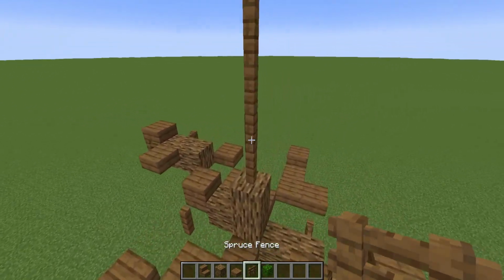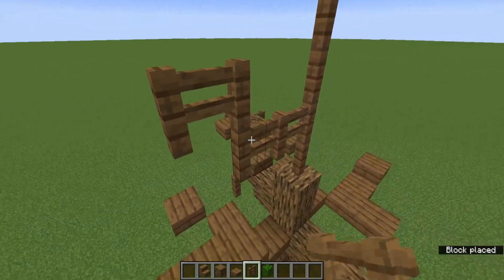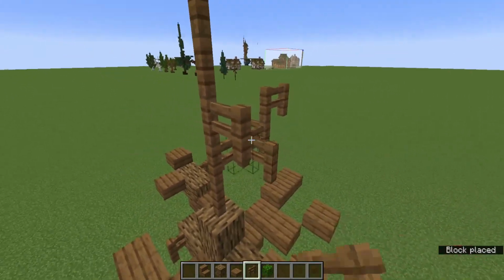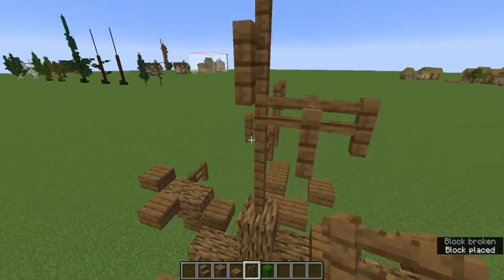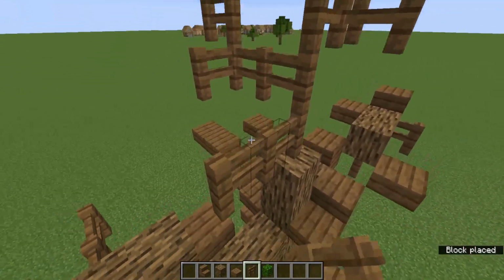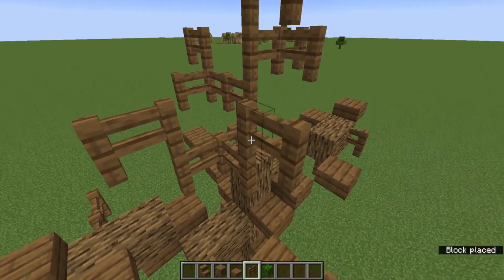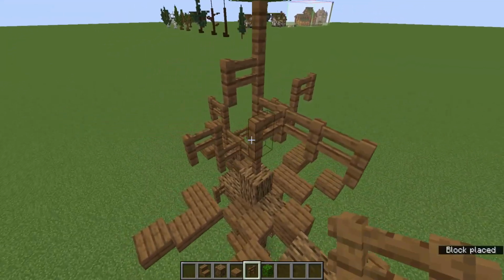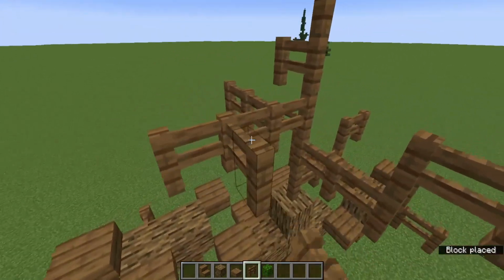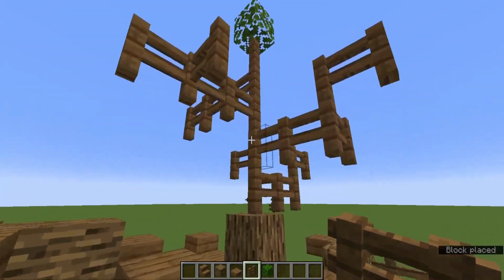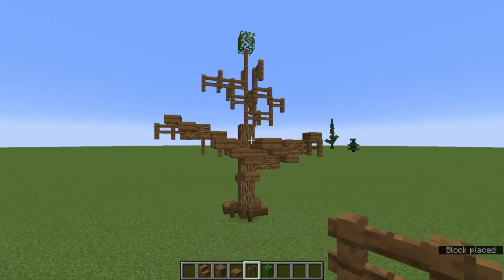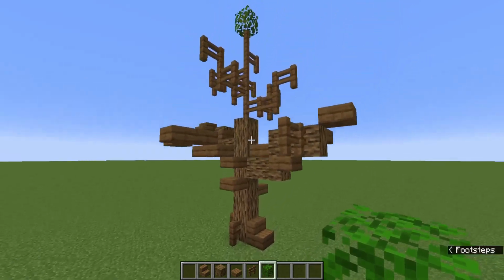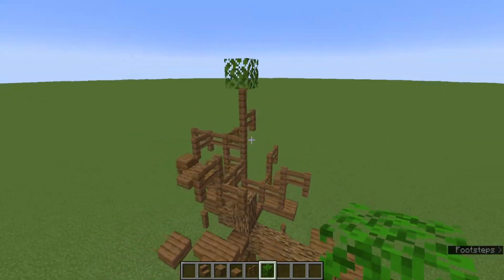Now you want to come up to the actual spruce fences. And you want to make little branches here. So making these branches helps quite a lot. And you don't want these to be too far out, but you also don't want them to be too little in. So I'm going to put that one there. So that actually looks probably as good as it can be. So this, in my opinion, is a good way to start out.